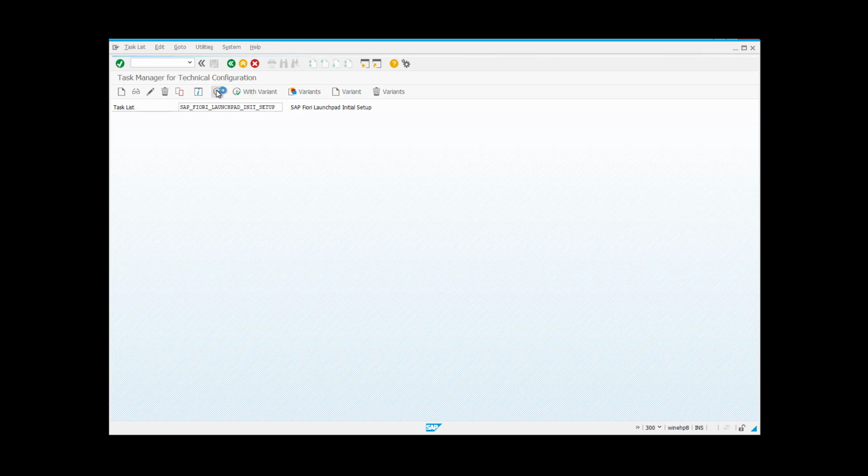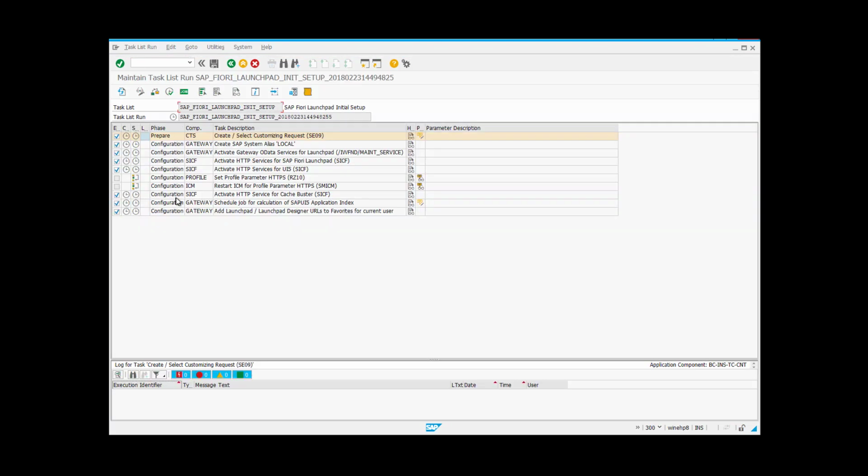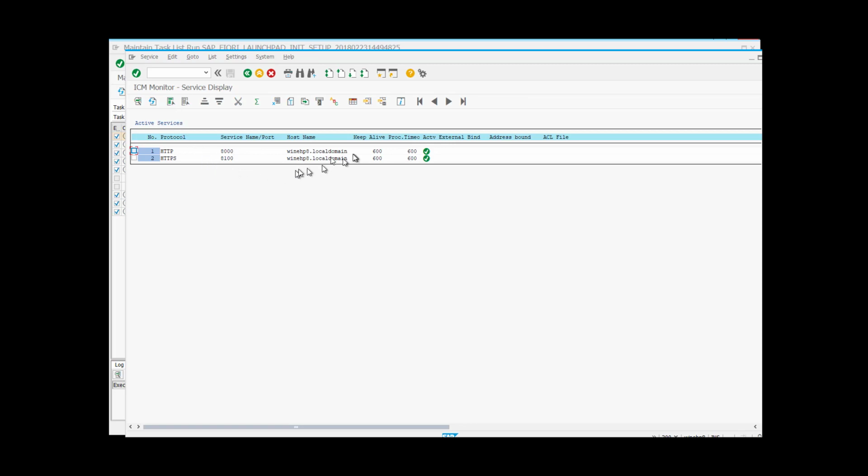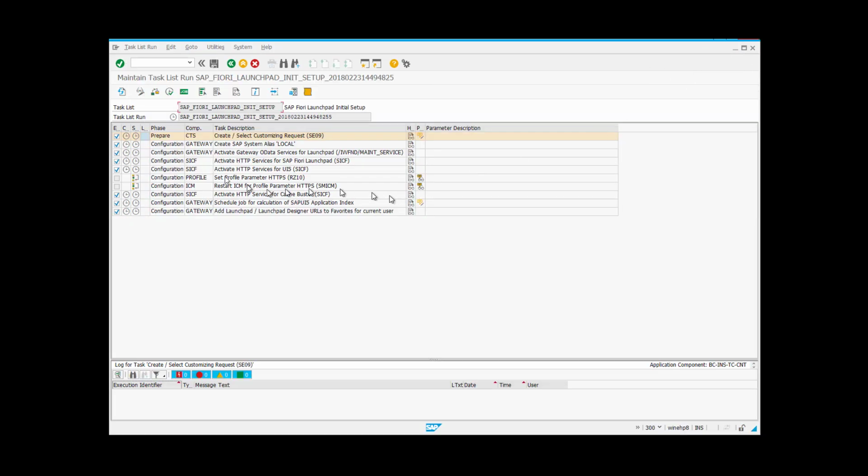There won't be anything to change as of now. You can use the default parameter values. For the set profile, I already set my HTTP and HTTPS ports. You can see that in SMICM. Here you see that it's already set for 8000 and 8100, so I don't need to do anything regarding that. I can skip these two, and the rest I can just run. So just execute them.